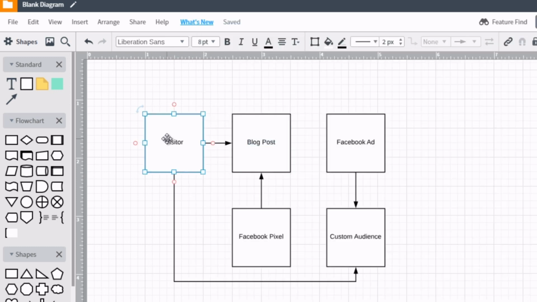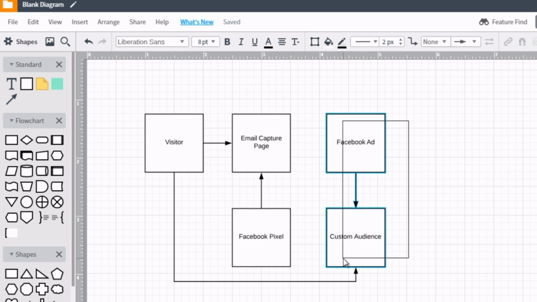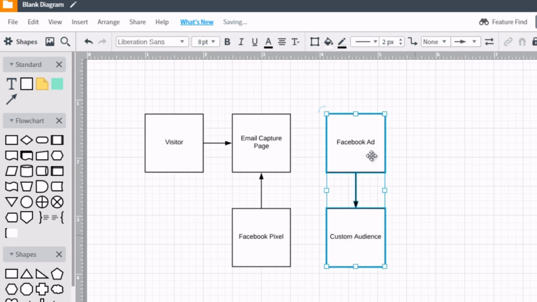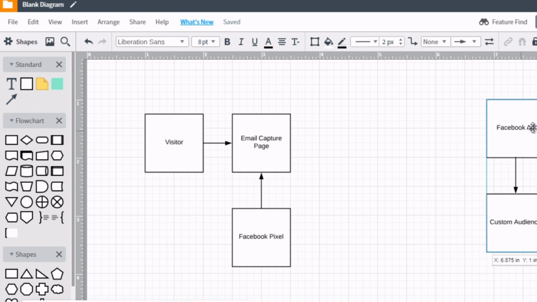All right, somebody comes to a landing page. We'll call this the email capture page. And then, of course, there's going to be a Facebook pixel on this email capture page. Now, I'm going to remove these because it's going to get a little bit longer. I'm going to delete this. I'm going to copy this back, but we're going to move this over here.